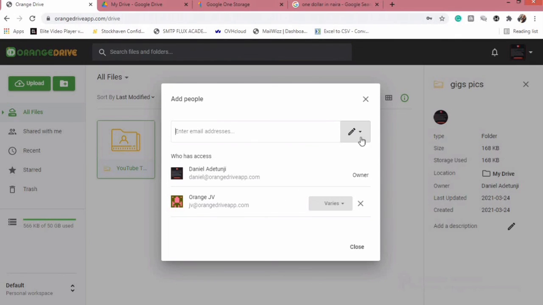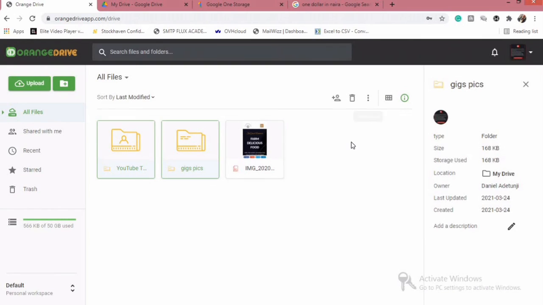Don't forget that the condition this demands is that any person you share any folder or file with has to be a user on OrangeDrive. If this person is not a user on OrangeDrive, he or she cannot have access to the folders.